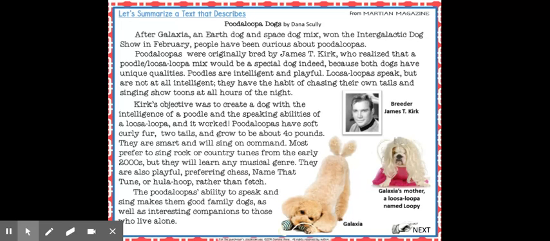Poodaloopa Dogs by Dana Scully. After Galaxia, an Earth dog and space dog mix, won the Intergalactic Dog Show in February, people have been curious about Poodaloopas. Poodaloopas were originally bred by James T. Kirk, who realized that a poodle Lusaloopa mix would be a special dog indeed, because both dogs have unique qualities. Poodles are intelligent and playful. Lusaloopas speak but are not at all intelligent. They have the habit of chasing their own tails and singing show tunes at all hours of the night.